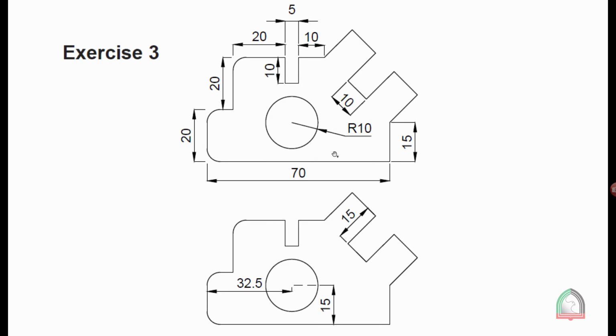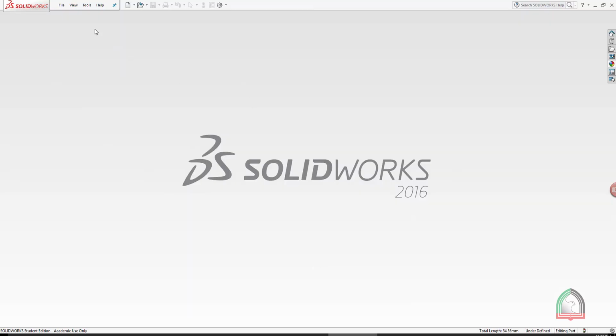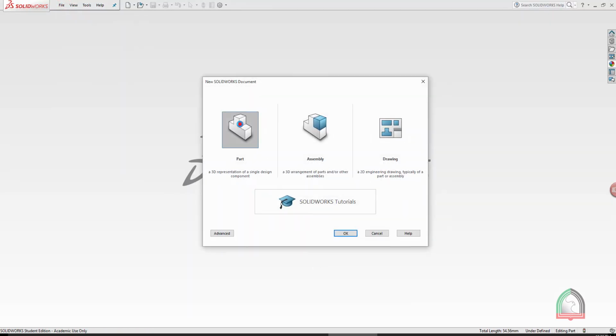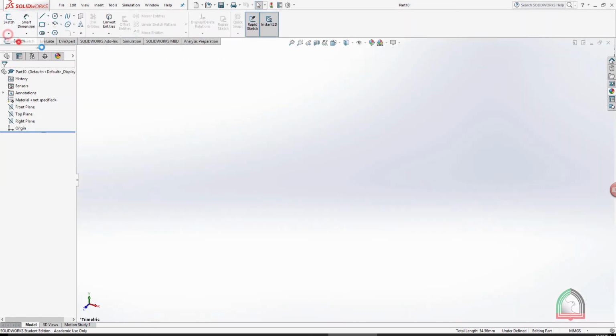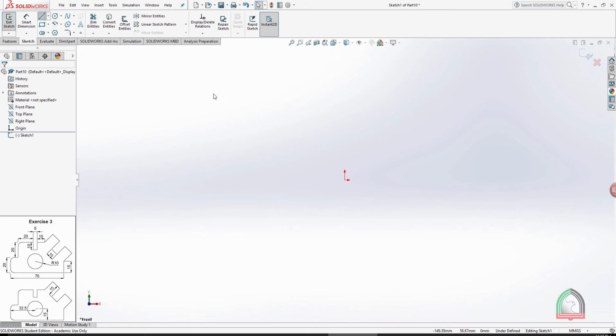This is also a simple figure, but we need to use some additional tools like fillet and some other relations here, and these two are different views of the same figure itself. So here they have given additional dimensions 15 and the height also. We'll straight away go for the drawing. So the same method, go to the sketch option, select the front plane. I'm starting from the base.